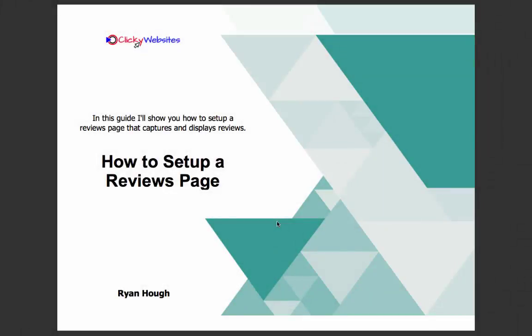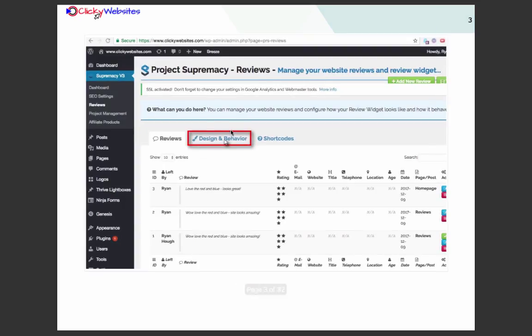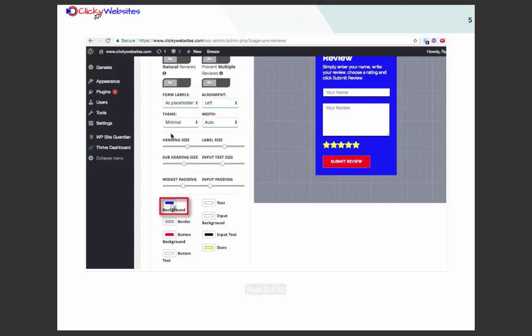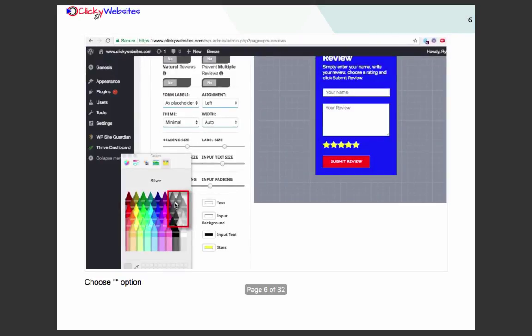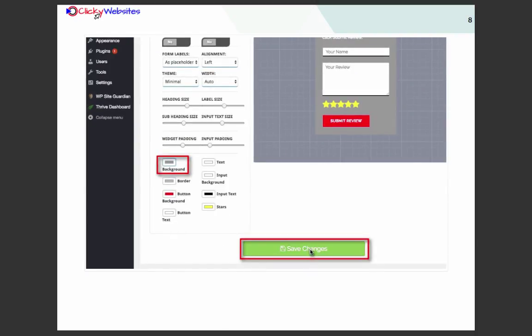How to set up a reviews page. The first thing you want to do is go into Supremacy version 3 and then reviews, and then design and behavior, and then settings, and then you can change your background color there. So you can just change the color there. You can close out of that and click Save Changes.